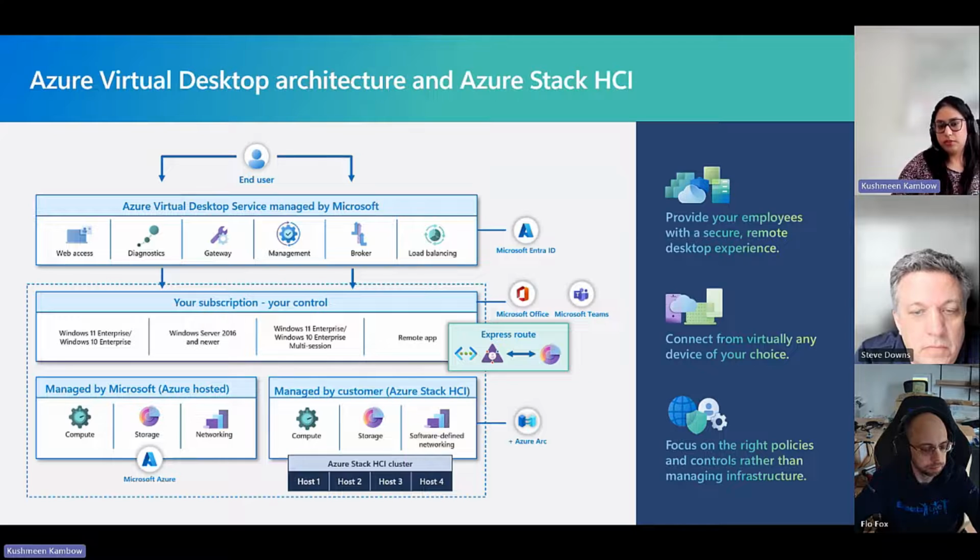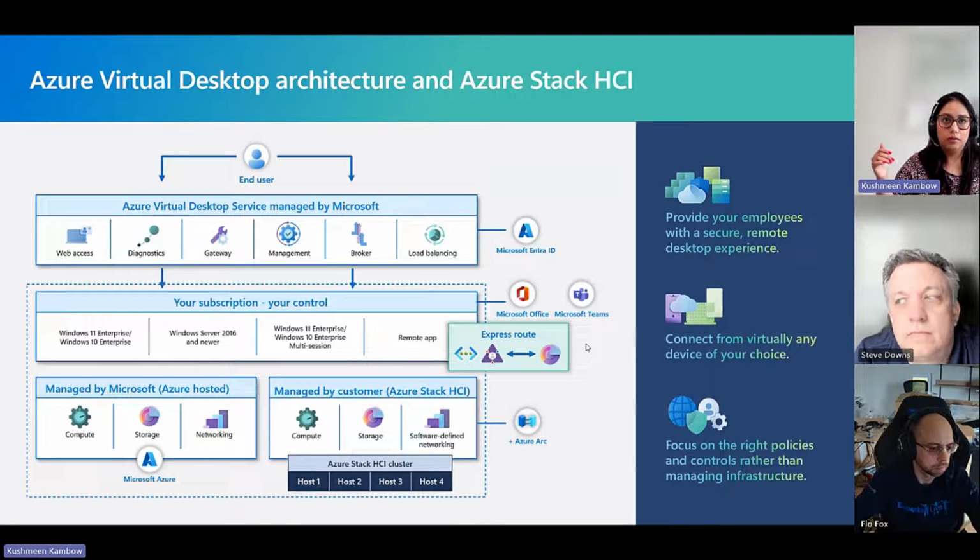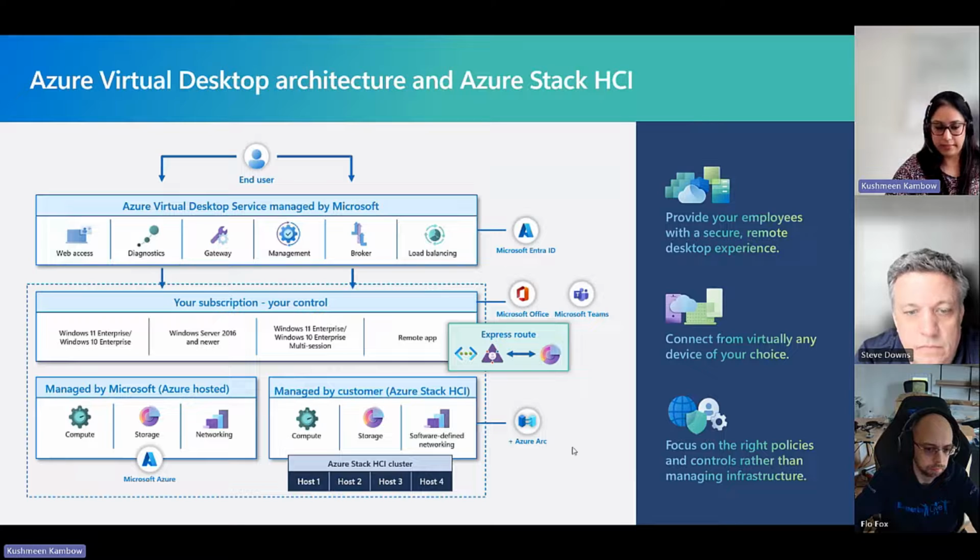So Azure Virtual Desktop Service still resides in Azure, right? It's not available locally in an on-premise environment. It's still in Azure. So Microsoft is managing the service. It takes care of the gateway, your broker, your management, your web access, right? So nothing changes there. Users, in their own subscription, will manage their desktops and applications. The only difference now is that the customer can create their virtual machines to host their session host either in Azure or in Azure Stack HCI, right?